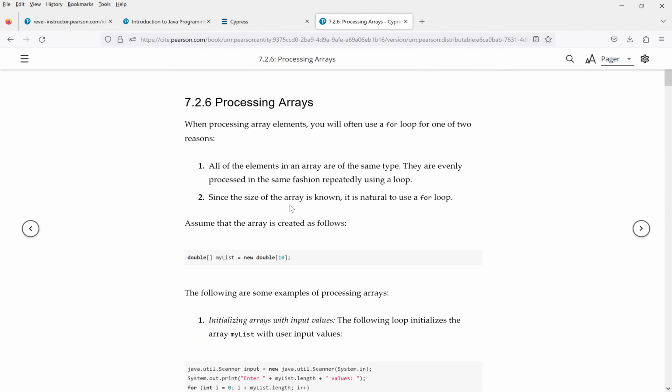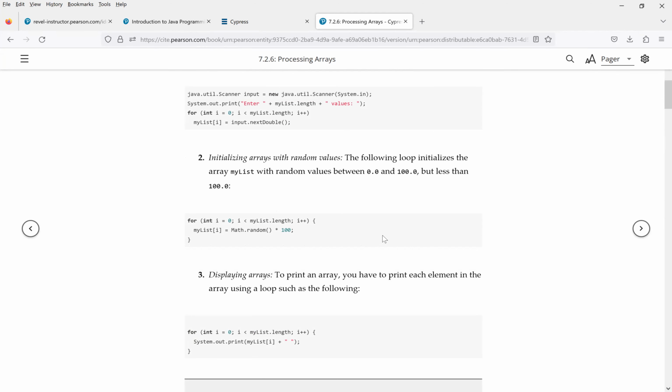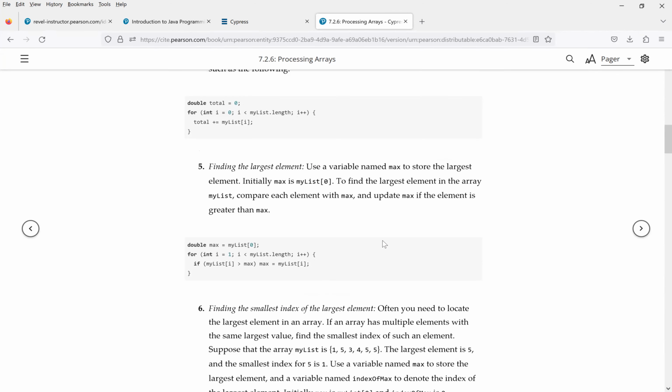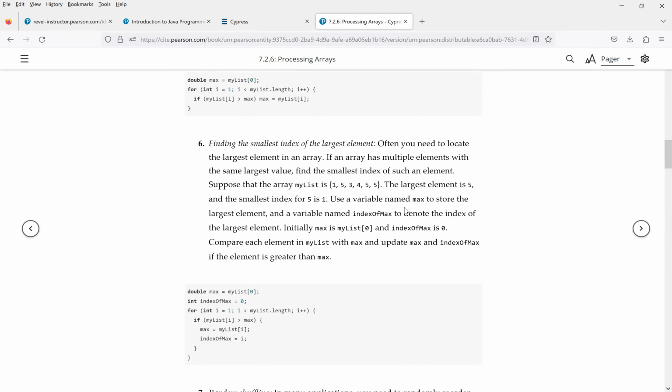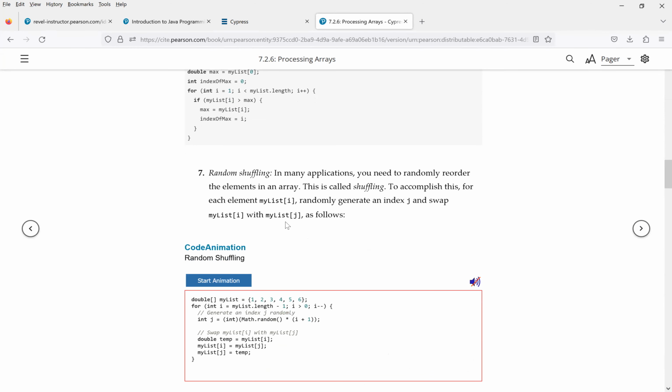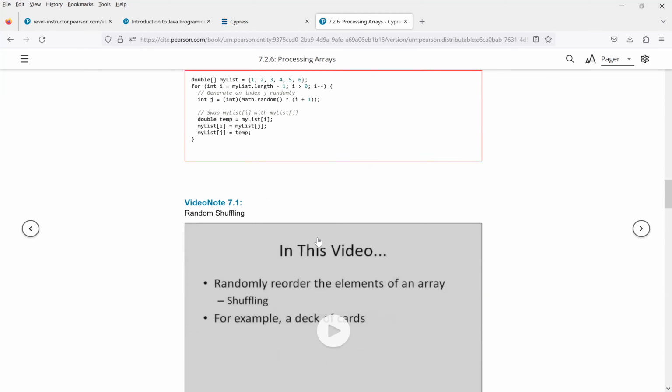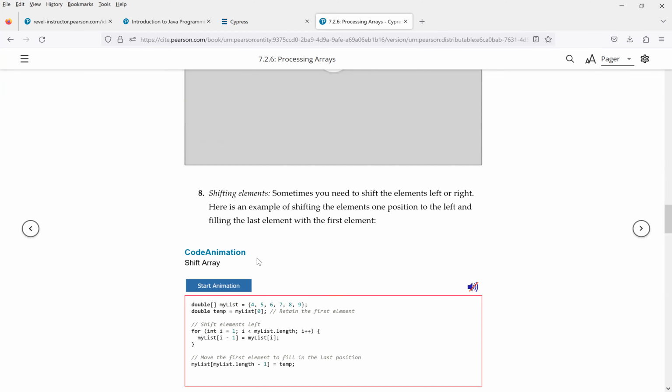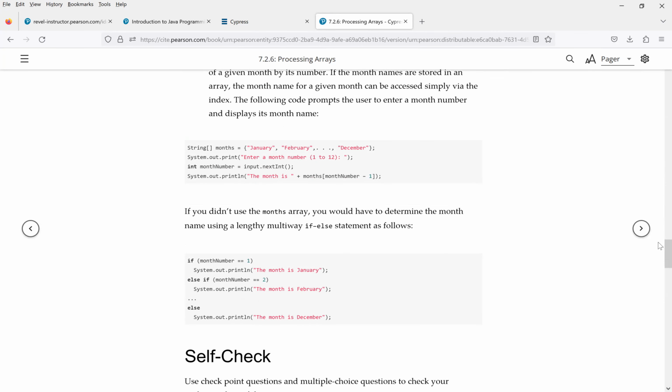Processing arrays, so we use loops to go through the elements in the array. There are things you can look at for how you process the array: get the input from the console, assign the input into the array elements, print the values in the array, find the largest element in the array, find the index of the largest element in the array, and do a random shuffling. So here is shifting an array. All this shows how we're going to process the array.